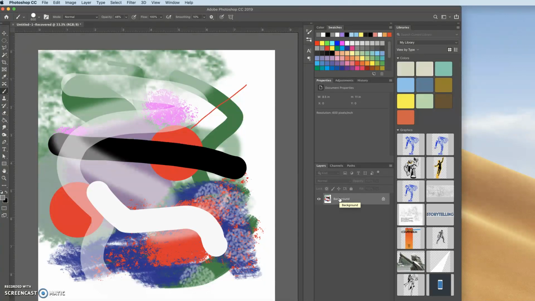So we can make things a lot easier on ourselves by working on multiple layers and putting each of these strokes and objects on a different layer. So we're going to start over. So I'm going to get rid of this.